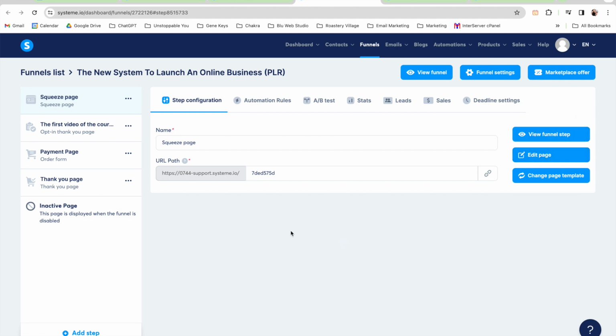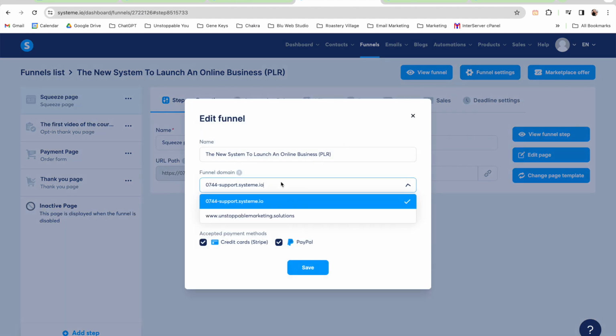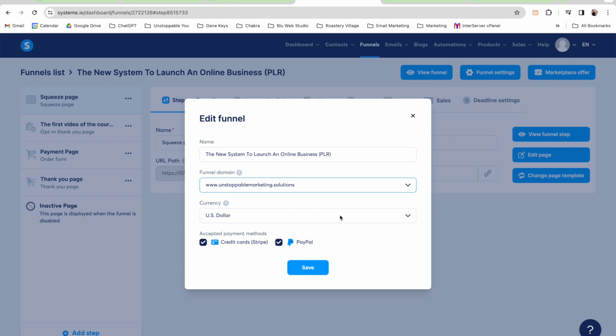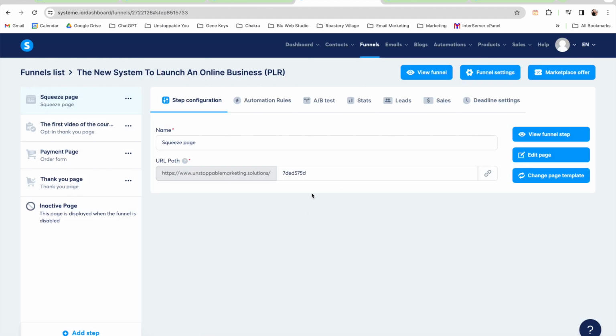The one thing to please note is that the URL path automatically defaults to the system.io URL. If you are using a custom domain, the quickest way to get this changed is to just go into your funnel settings on the top and change the domain to your custom domain and hit the save button. You will then see that the URL path has been changed.